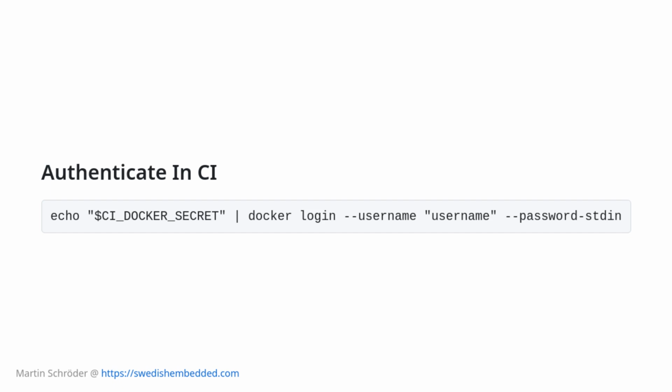Docker login is convenient for CI, but if we use it in CI, then we need to modify this command a little bit, and we need to provide the username on the command line, but then we wouldn't provide the password on the command line. Instead, we would use echo and then pipe the CI Docker secret, which we set as a variable. And then if we have this variable as a protected variable, it's not going to appear in any output in GitLab CI, so it's going to be protected.